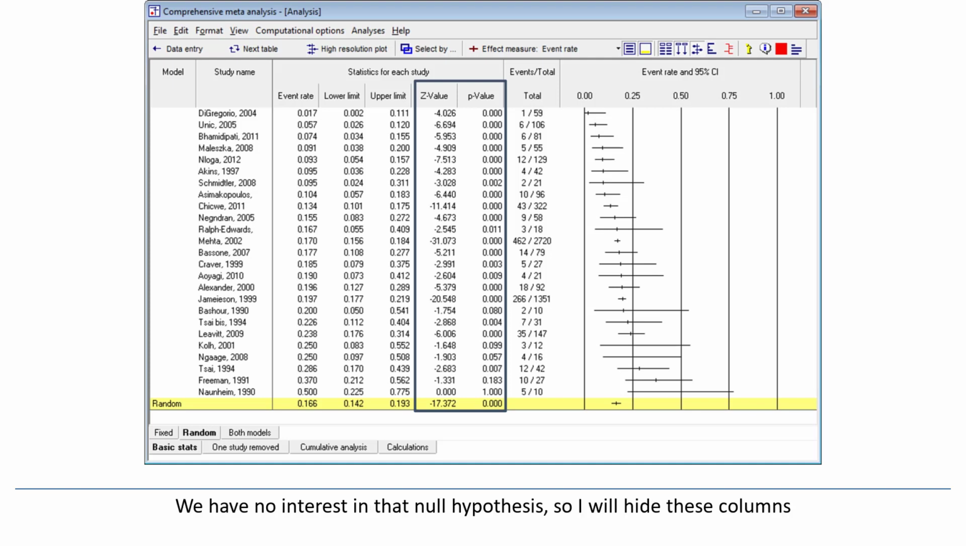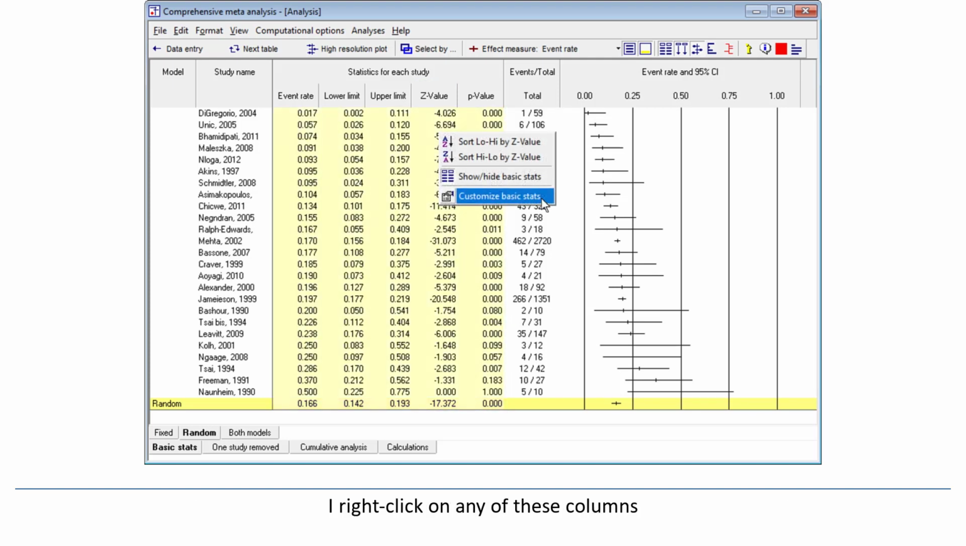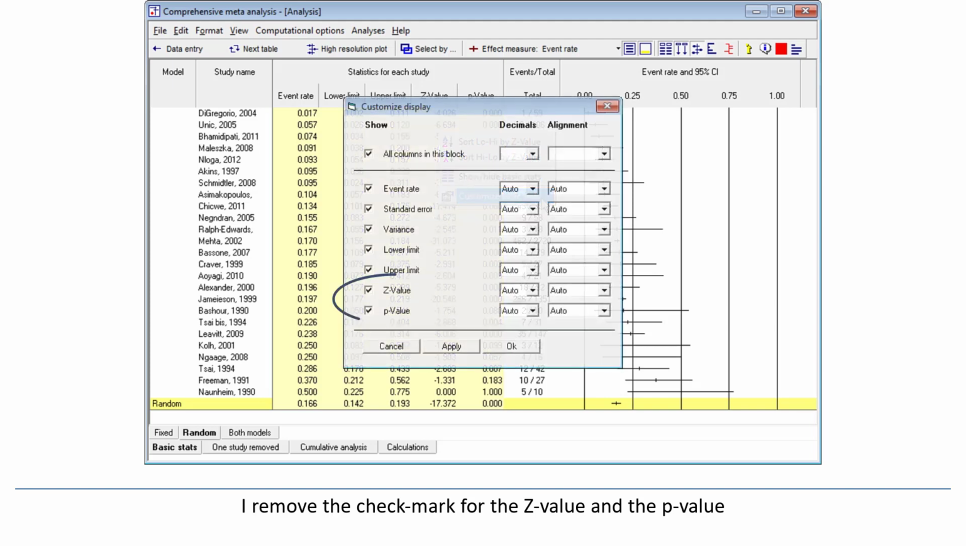We have no interest in that null hypothesis, and so I will hide these columns. I right-click on any of these columns. And I remove the check mark for the z-value and the p-value.